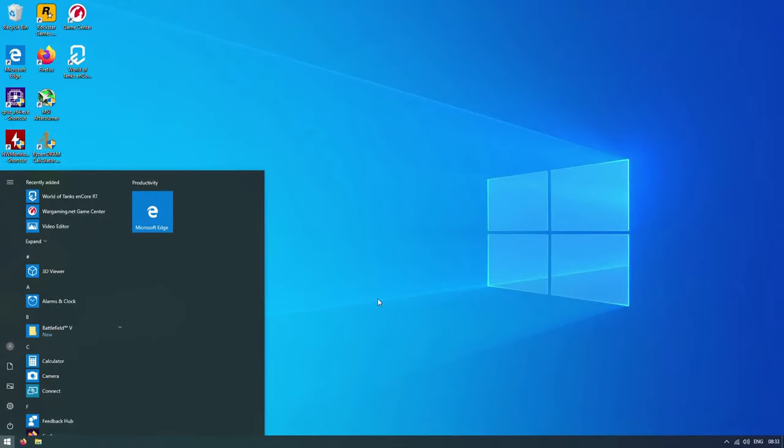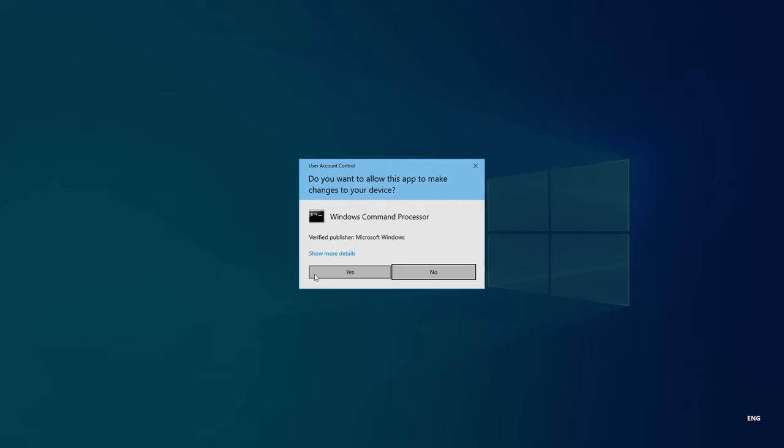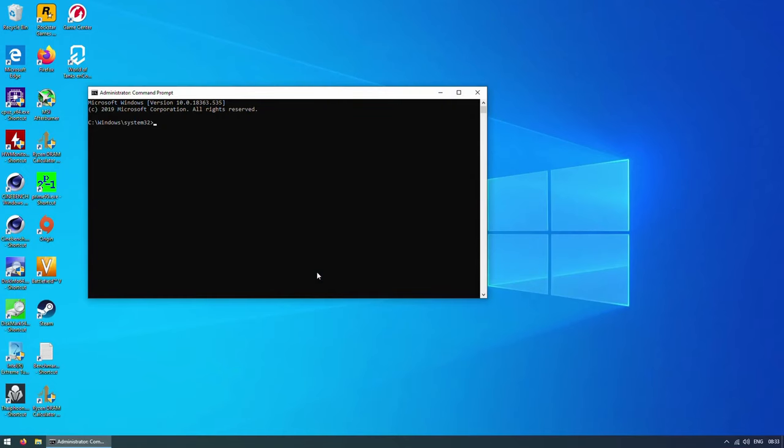Let's prepare the USB flash drive. Click on the Start button, type CMD, and then click Run as Administrator.